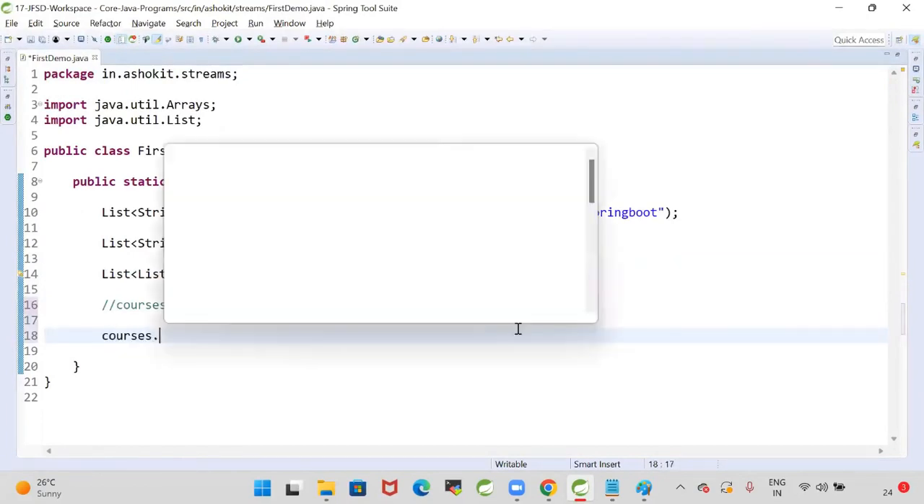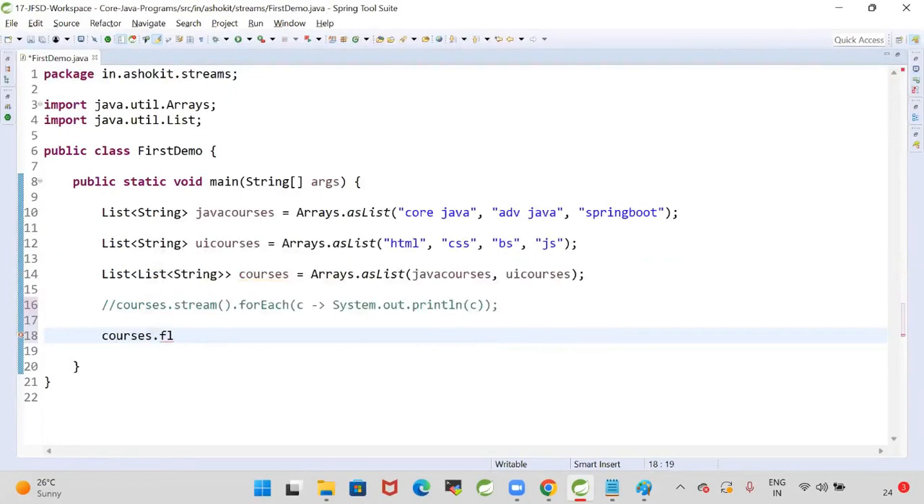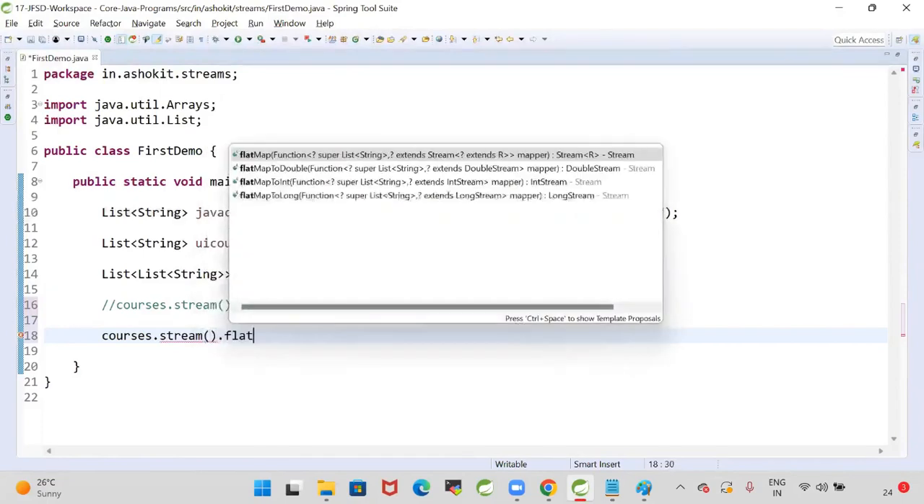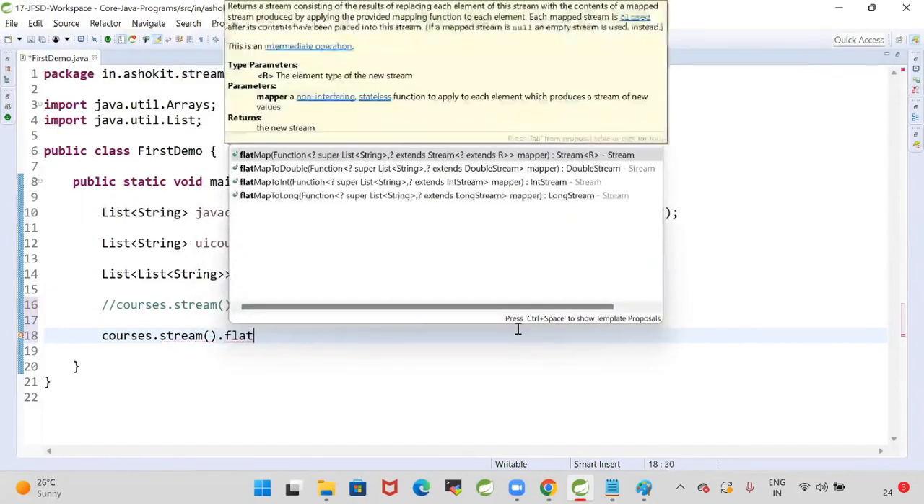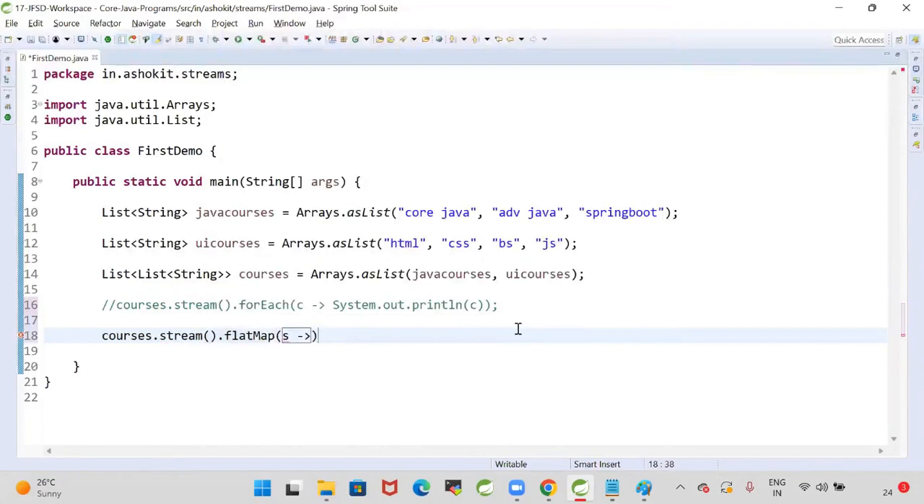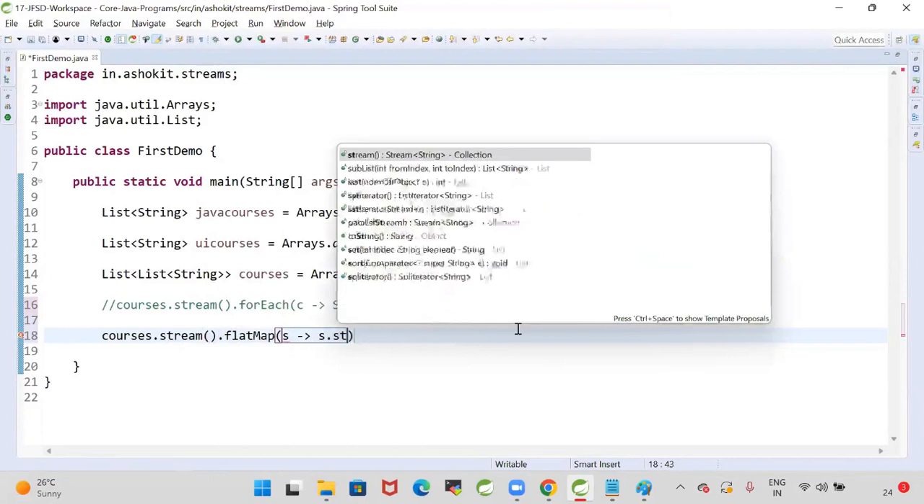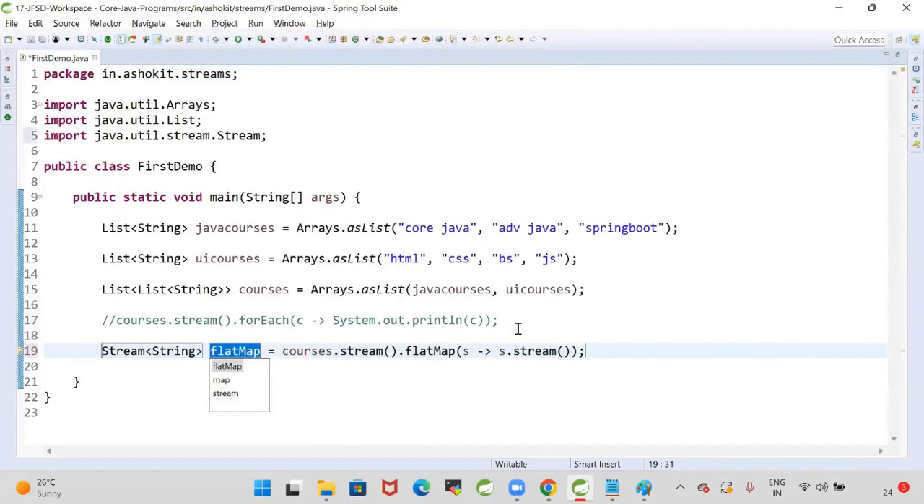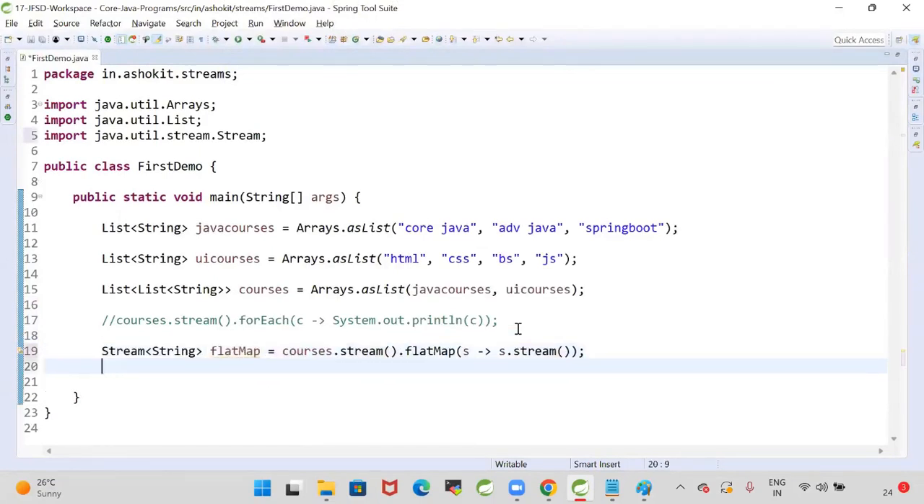For that, we will go for courses dot stream, which is created. Courses dot stream dot flat map. Then we are going to give that to the flat map, and then we are again getting one stream. From that stream, we are going to call the stream method. Then it is going to give me a stream from flat map.